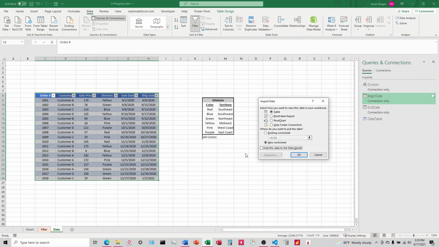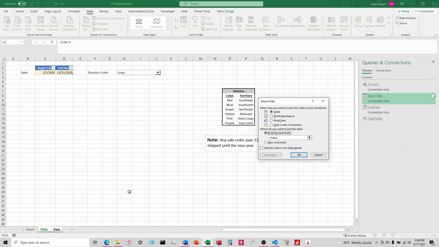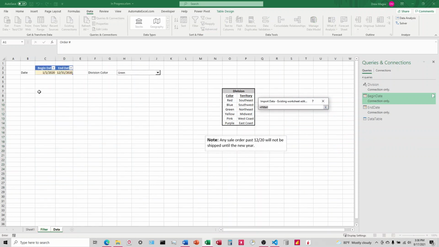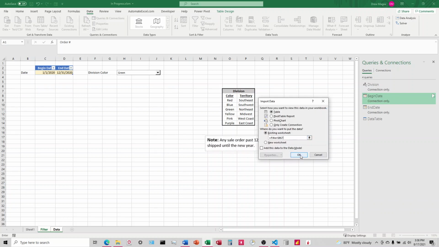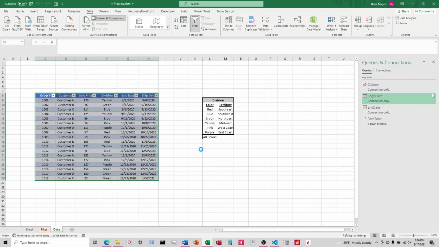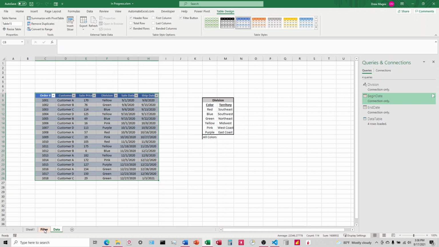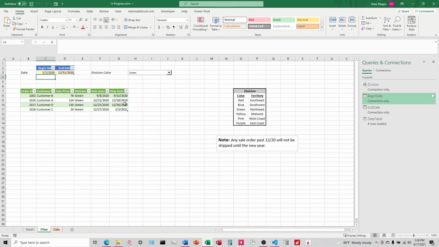Now this little box is going to come up, and what we want is to put the table into an existing worksheet. So where do we want to put it? We're going to put it right here on B7. I'm going to hit OK. That's going to populate the table right there.